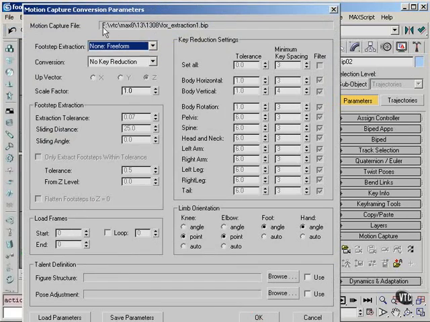And this brings up the Motion Capture Conversion Parameters dialog. And we're just going to deal with two options here, these two in the upper left, footstep extraction and conversion. For footstep extraction, we're going to choose On to extract the footsteps, and for conversion, we're going to choose key reduction. So we get fewer keys. And just click OK.